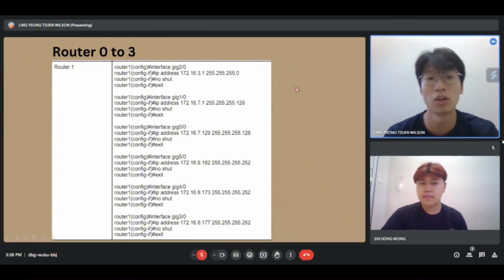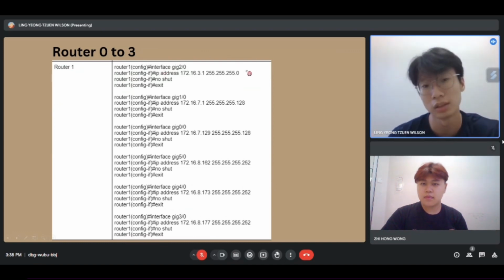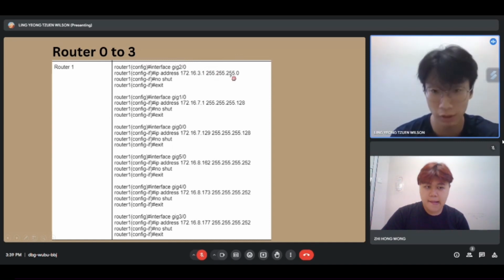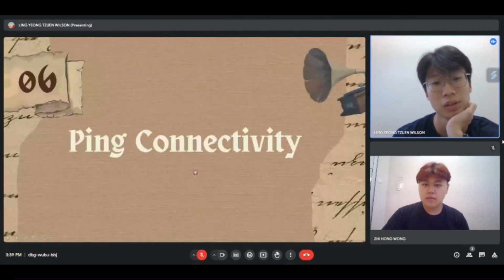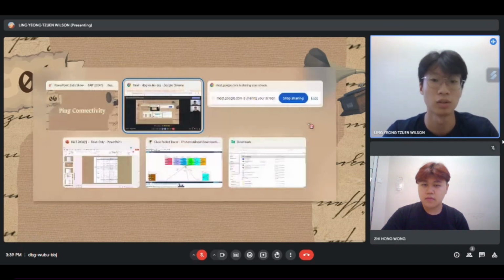Now we're going to configure our router IP address. In the router, there are a lot of devices connected to it, so this is the interface that connects the router to other devices. For example, we go into interface GigabitEthernet 2/0. We assign the IP address 172.16.3.1, followed by the subnet mask 255.255.255.0, and we enable it, exit, and go into the configuration for another interface. So that's all. Now we're going to test our ping connectivity in Packet Tracer.